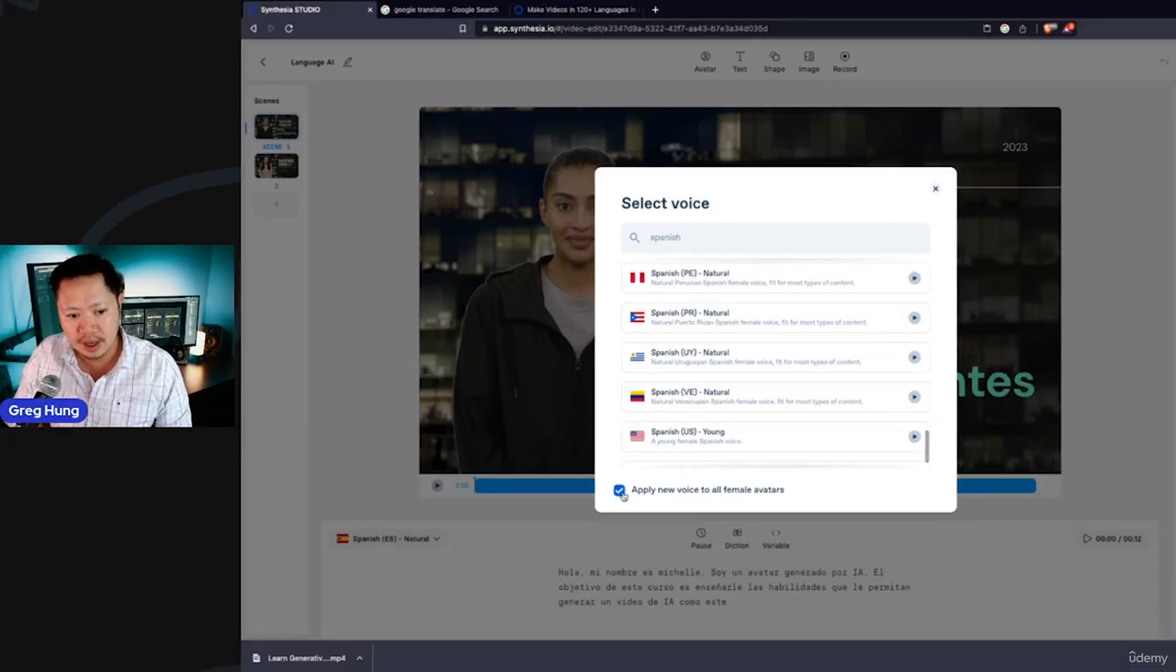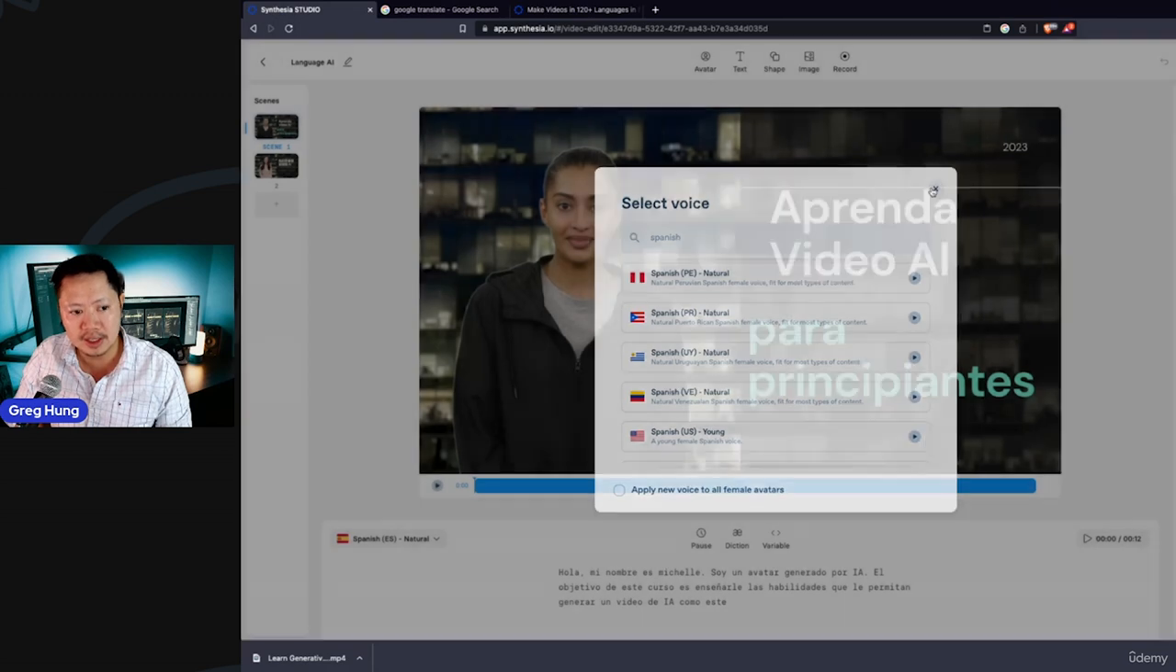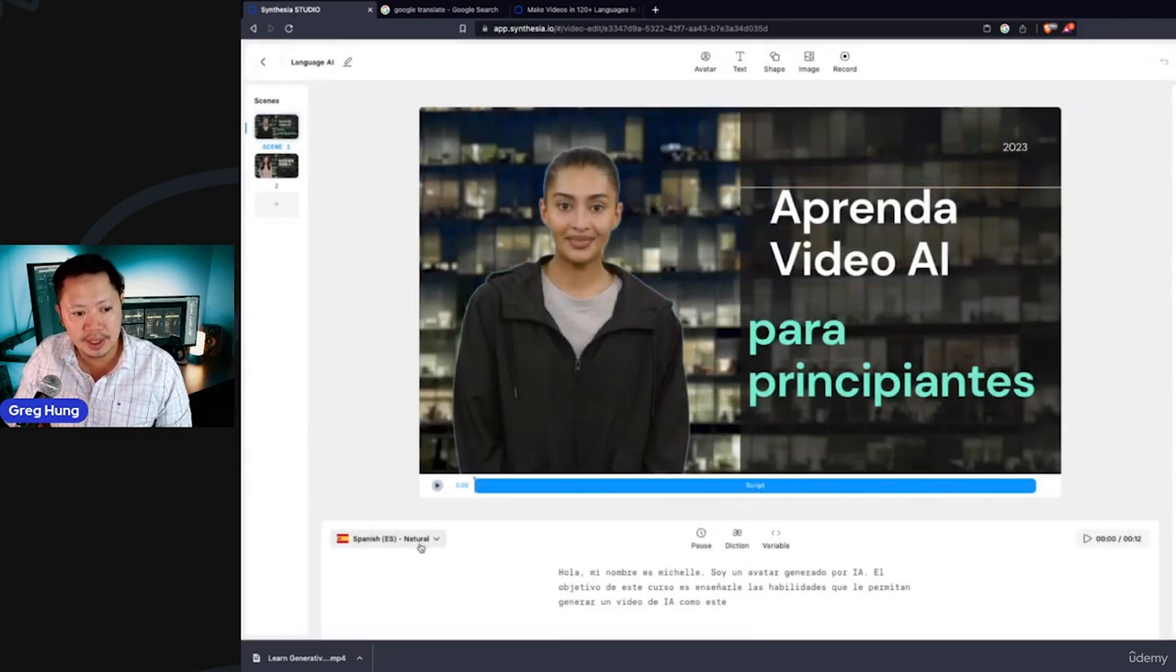And you have this checkbox to apply the new voice to all female avatars. So just gonna check that. So that is an example of the different variations of a language.